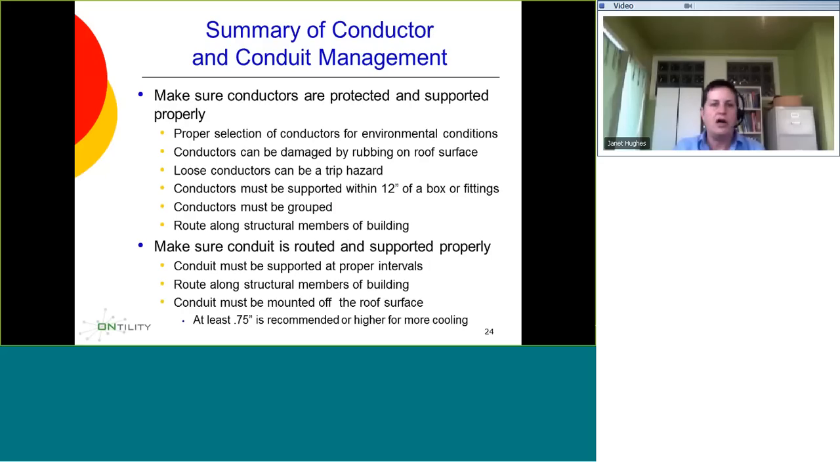Okay, so summary of conduit and wire management. You want to make sure that the conductors are rated for the environmental conditions of the site and where you're installing them. You also have to make sure that they're not damaged in any way, rubbing against the roof surface or against any sharp objects. You want to make sure that conductors aren't a trip hazard, that they're supported within 12 inches of a box and within every 3 feet along the way, that all the conductors are grouped properly, and that they're routed along structural members. For conduit, you want to make sure that they're supported at the proper intervals, within so many inches of a box. This all depends on the type of conduit that you're using, and you need to go to those conduit sections in the code book to see what the proper distance is.